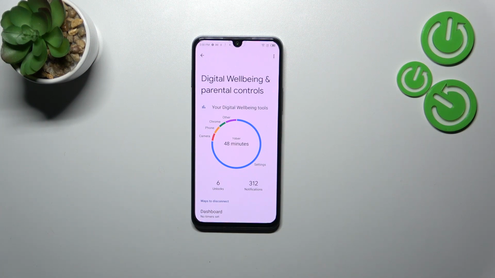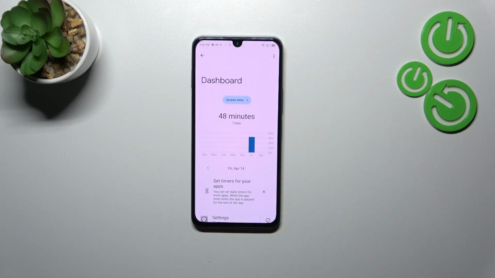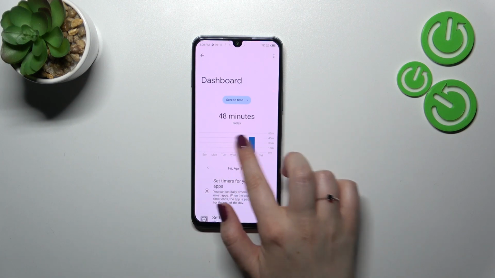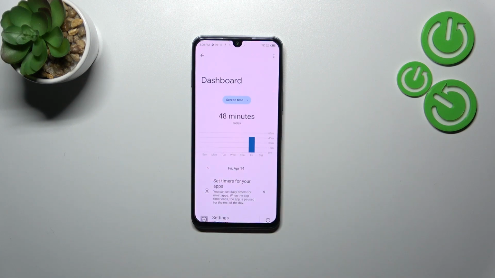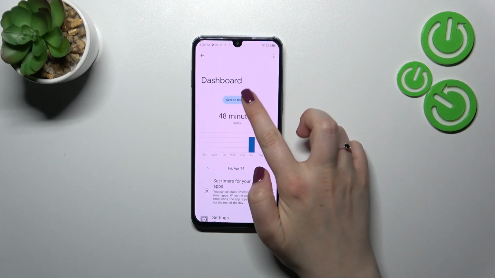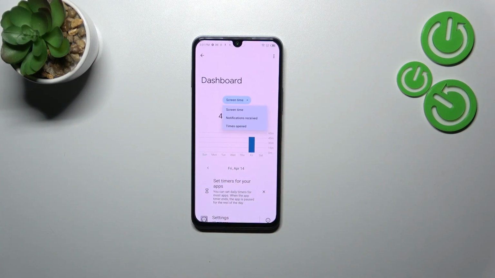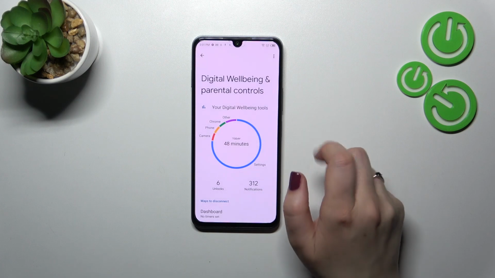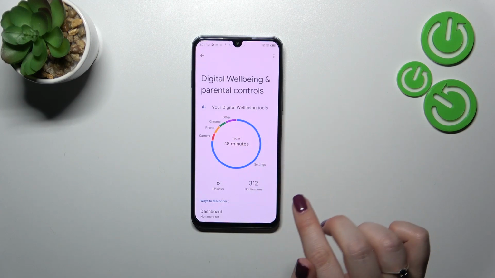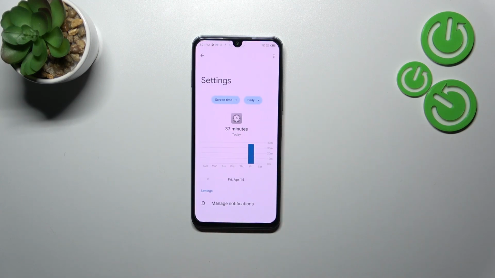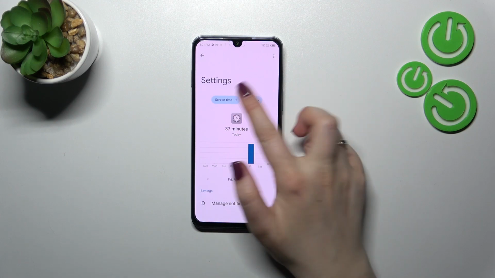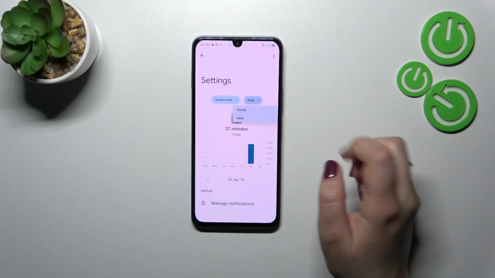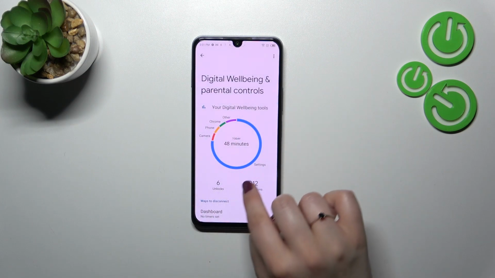If you want to check some further details, you can do it by using 2 different ways. So you can tap inside the graph, and as you can see, you will be able to check the dashboard for particular days. You can change the screen time to the notifications received and times opened, or you can tap directly on the app, so for example the settings. And as you can see, again we've got the dashboard, but this time it is connected tightly with this app. Again, we can change the screen time and from daily to hourly.